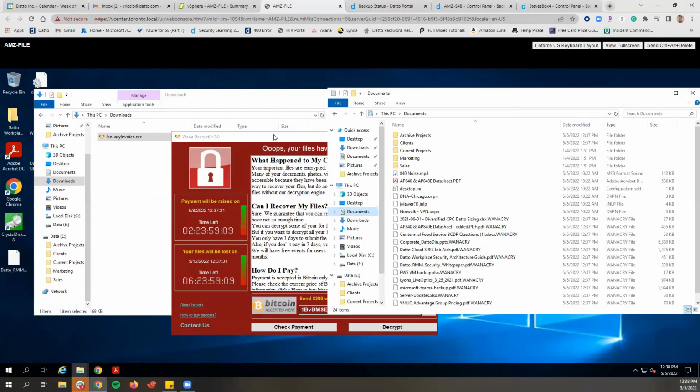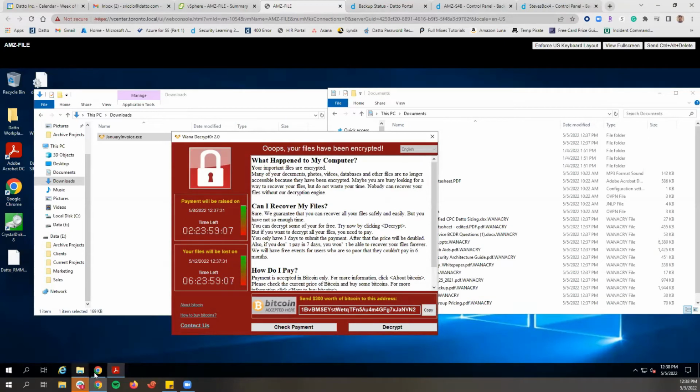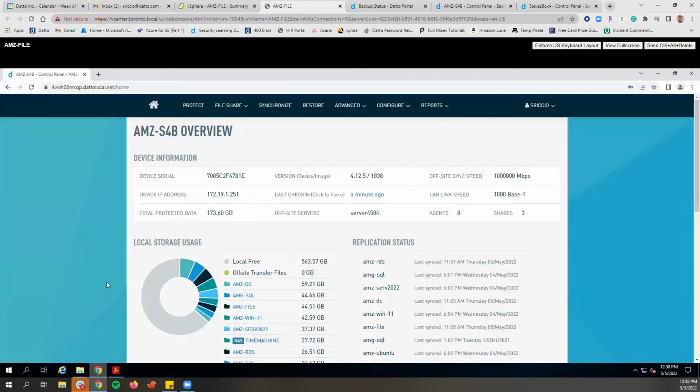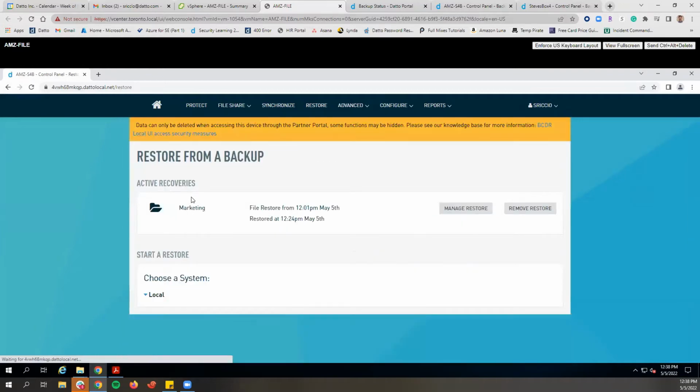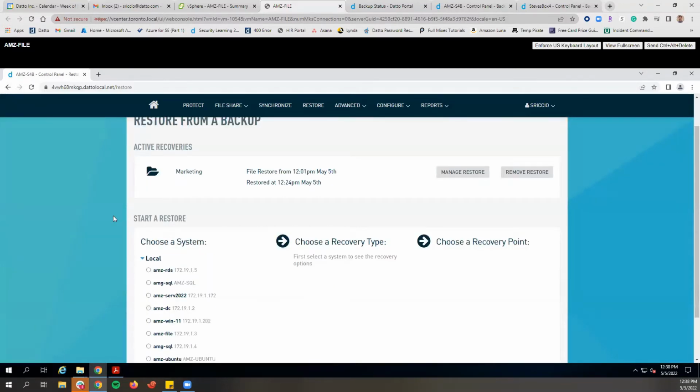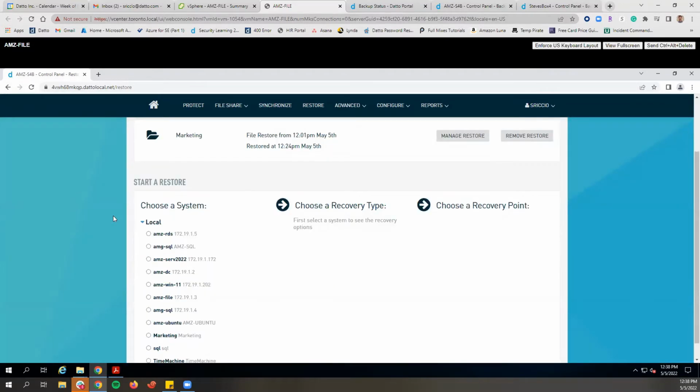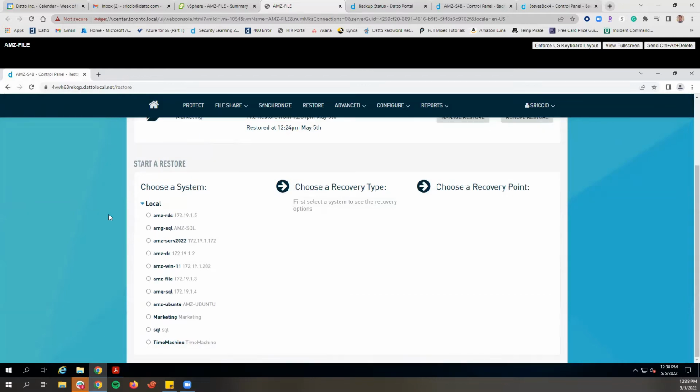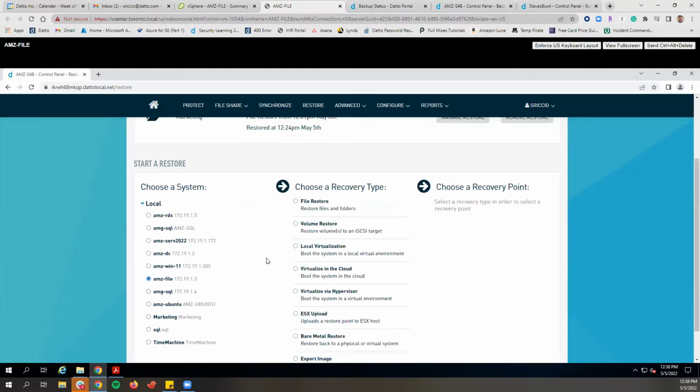Yeah, so what do we do? What do we do to fix it? Luckily, this backs up with Datto. So this is the Datto local device interface right now. What I'm going to do is, now this is AMZ file. So I'm backing up AMZ file, luckily, and I'll show you after this demo some more ins and outs and why Datto is as good as we are.